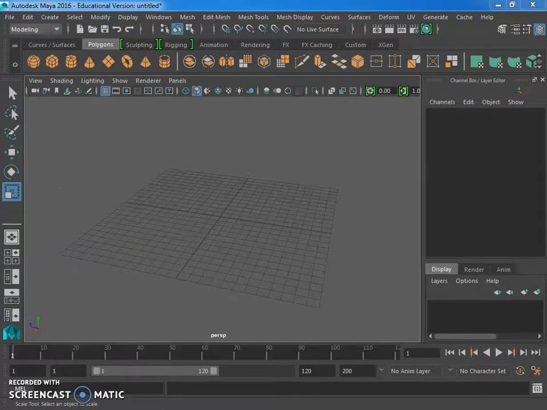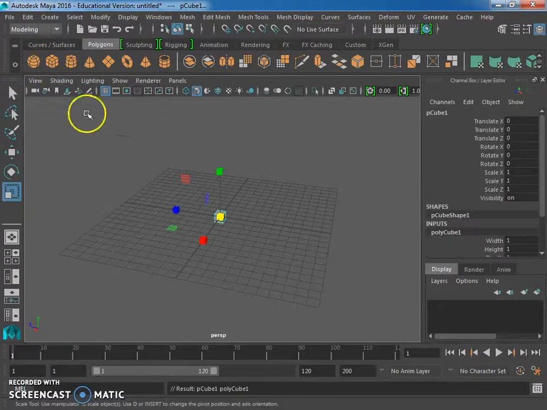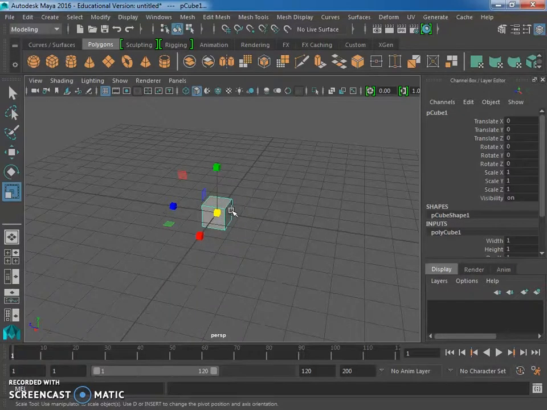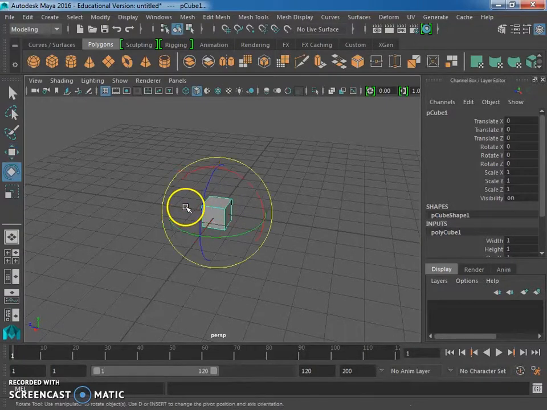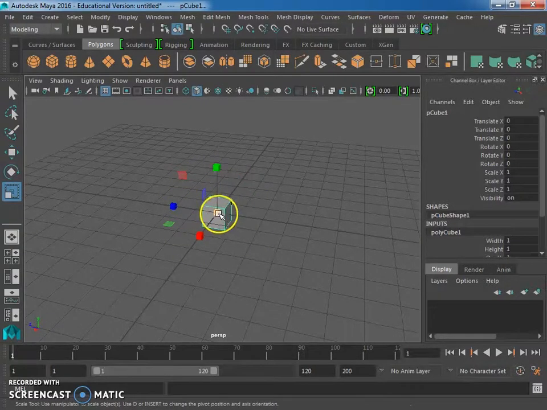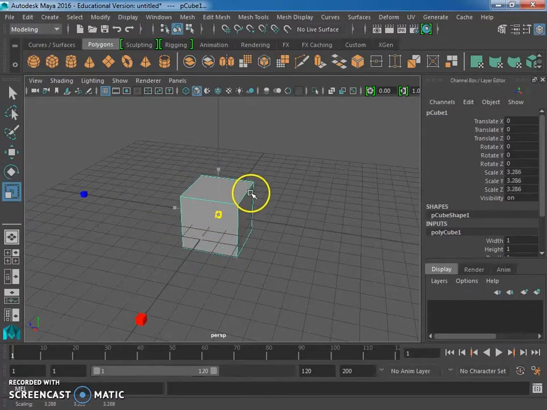Okay, so today we're going to talk about component mode and how you can use that to edit your polygons. So just to start off with, let's use a cube. Okay. And again, W is translate, E is rotate, R is scale. I'm just going to scale this up a little bit.